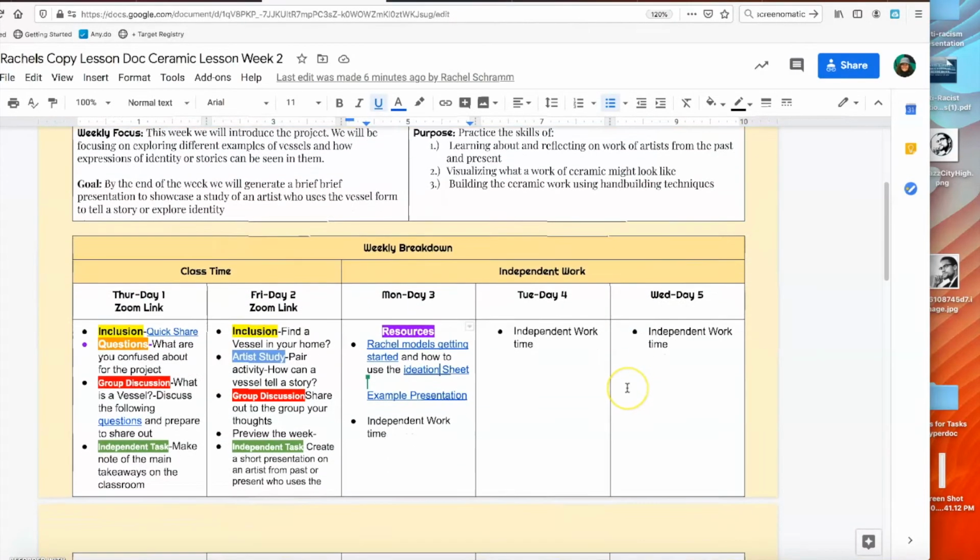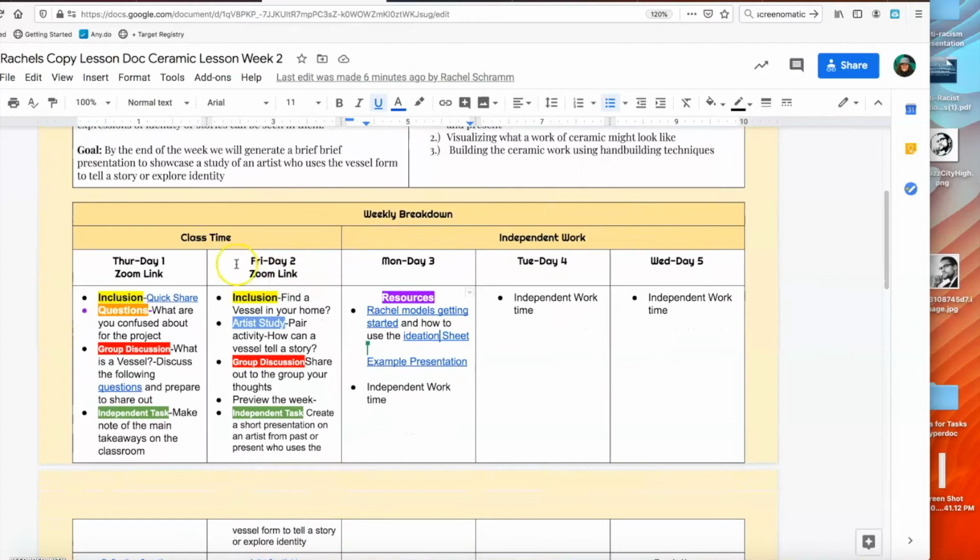So in terms of how the week is laid out, class time means synchronous. Synchronous is not kid language to me, so I just titled it class time. And then independent work is asynchronous, so what they're doing when they're not with me.